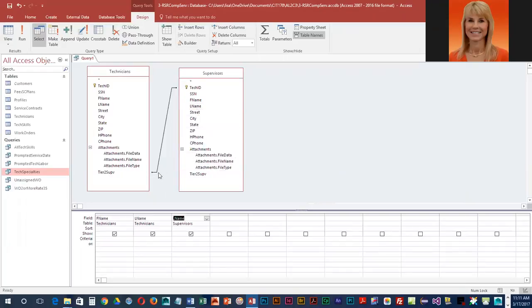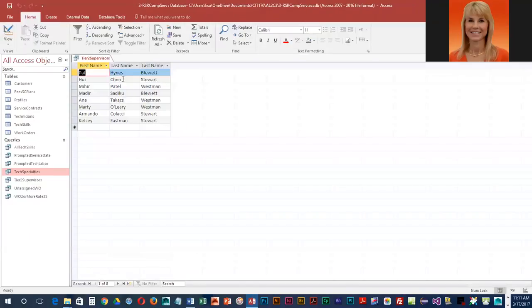And when we run this, what's going to happen is the last names for supervisors are going to represent the Tier 2 supervisor last names. Okay? We're not going to see a duplicate technician name. And that's because of the join that we created. So let's go ahead, we're going to save this first. And the name is going to be Tier 2 Supervisors. And let's run it. And you can see that the last names are indeed different.